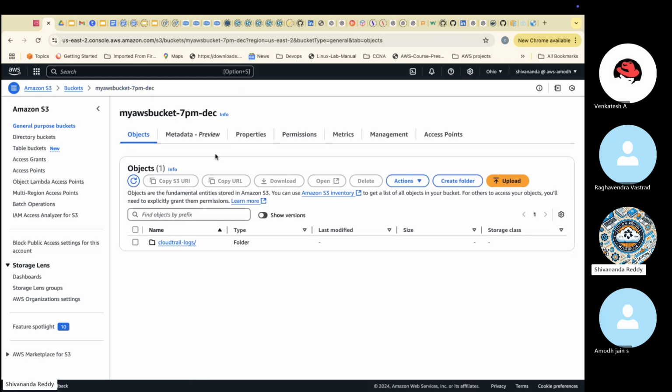Any questions, guys? I don't want you to get confused, and that's the reason I created one folder, not manually. CloudTrail itself created the folder, given the name CloudTrail-logs.